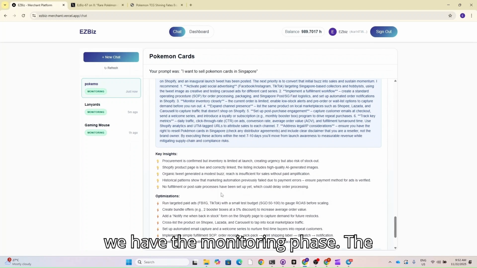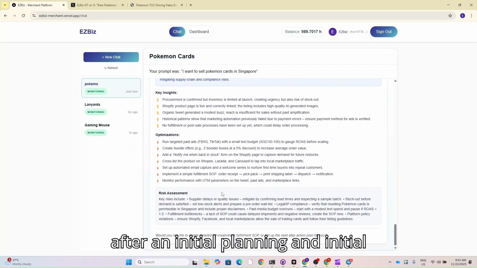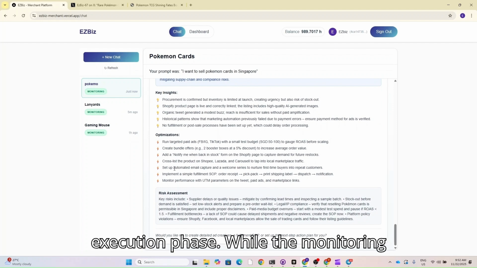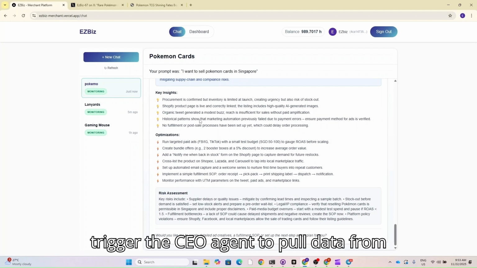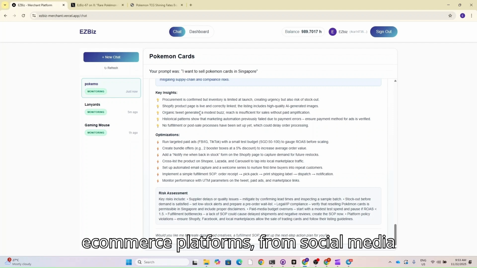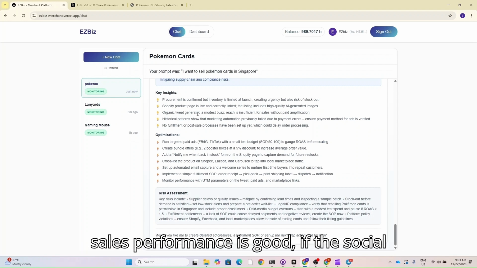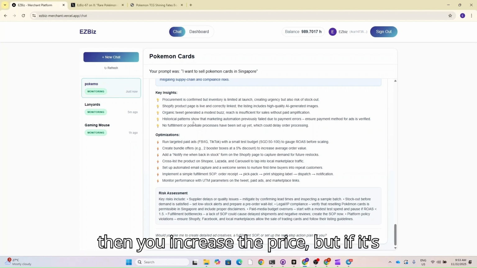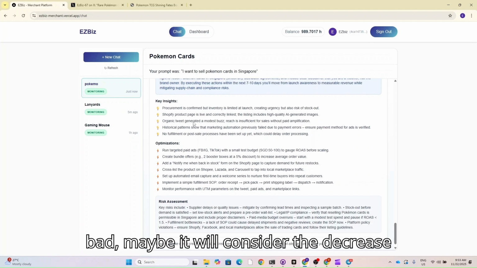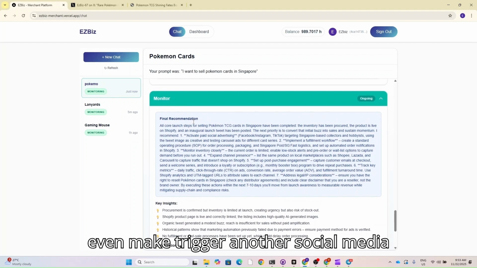Lastly, we have the monitoring phase. The monitoring phase is the default end state after an initial planning and initial execution phase. What the monitoring phase does is basically a cron job to trigger the CEO agent to pull data from e-commerce platforms and from social media platforms to analyze the performance and make a decision. For example, if the sales performance is good, if the social media interaction performance is good, then you increase the price. But if it's bad, maybe you will consider to decrease the price, delist the items, or maybe even trigger another social media post.